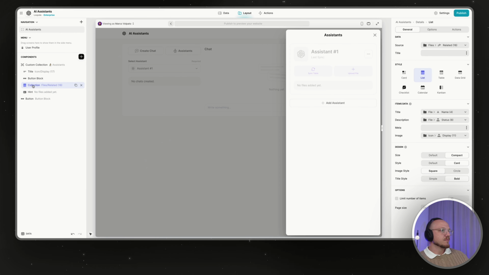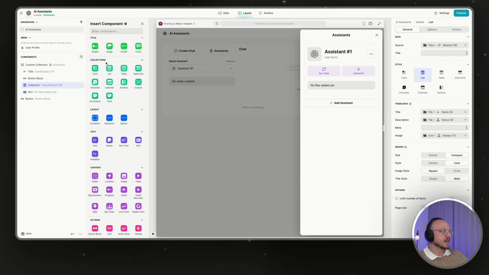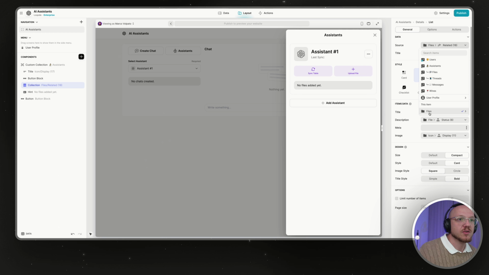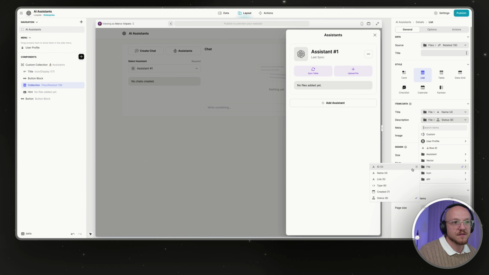Then above this hint, we'll add a collection. This is going to show us a list of all the files that this assistant has basically got access to that we've uploaded. So this is the source of this collection, which is just a card collection, a compact list, and it is going to be the related files. So we're going to say source, files related. We're going to have it as a list. The title is going to be the file name. The description is going to be the file status. And this is that thing that's going to say uploading file or the date at which it was uploaded.